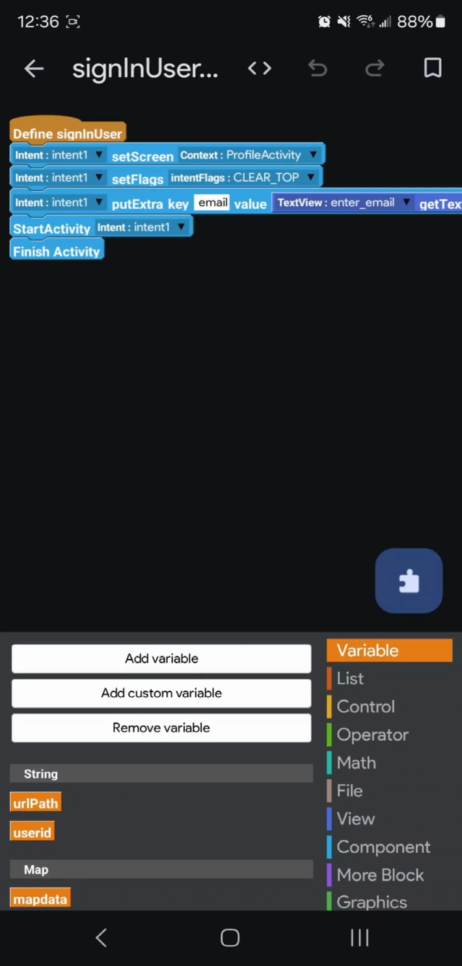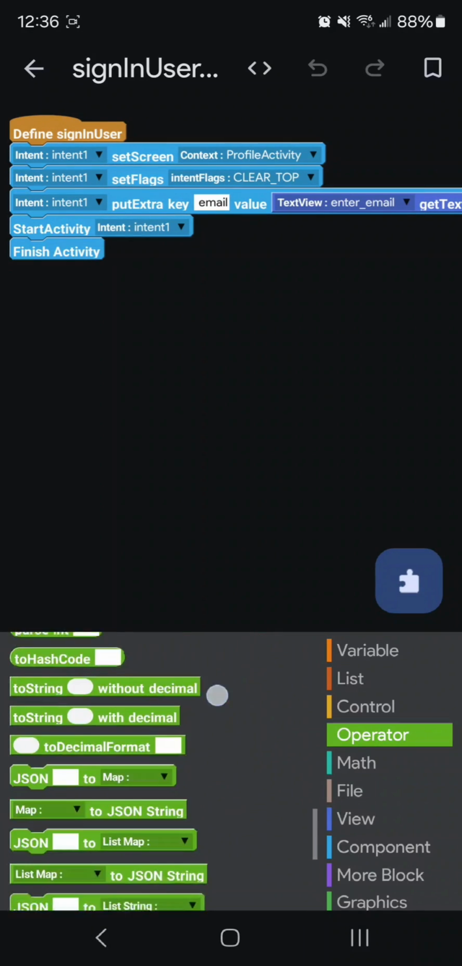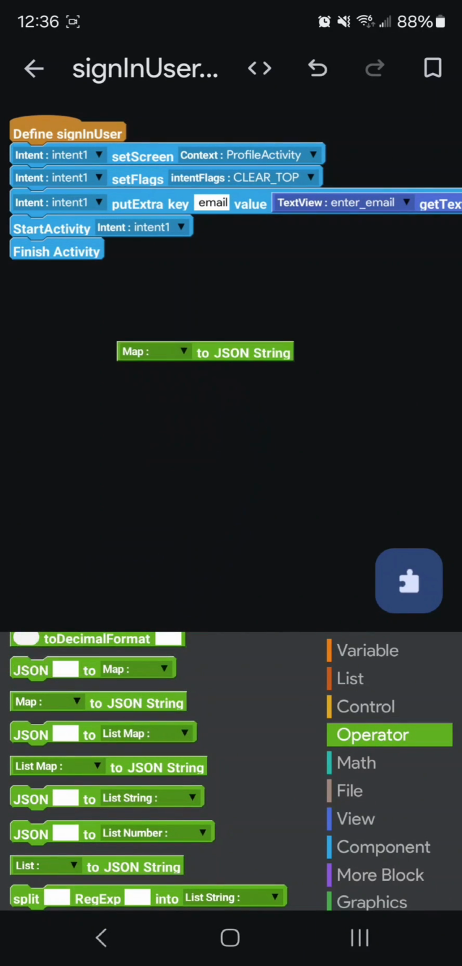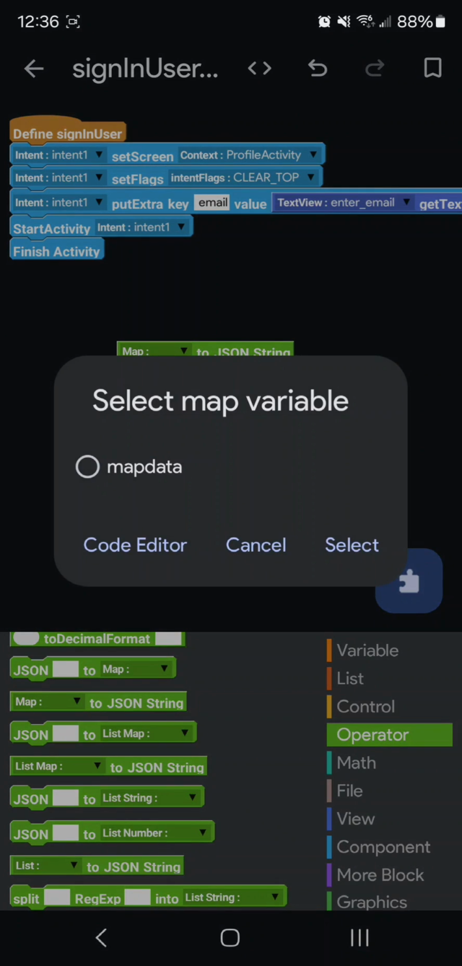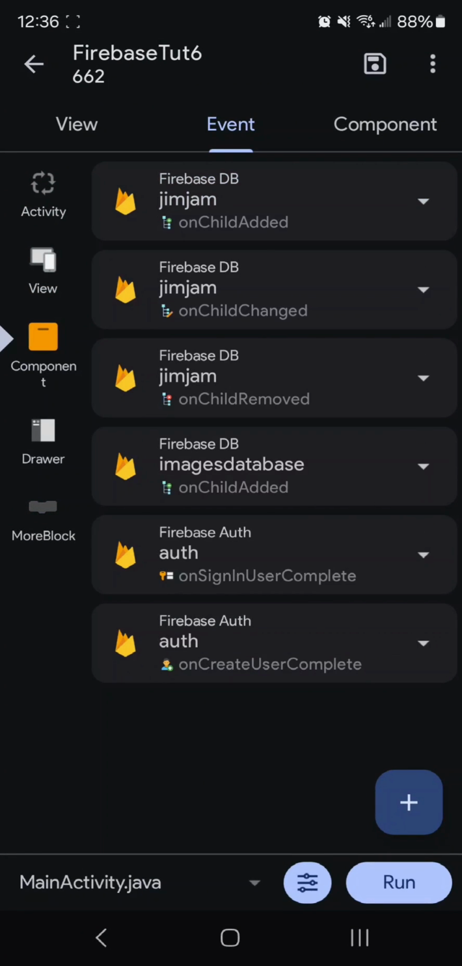So basically, if we go down into our puzzle piece block, go to our operator block, we can scroll all the way down here and we have a block called map to JSON string. The map data that we're going to be getting is based off of the information that is in our onChild added blocks, which is right here. So we're going to grab that right now.